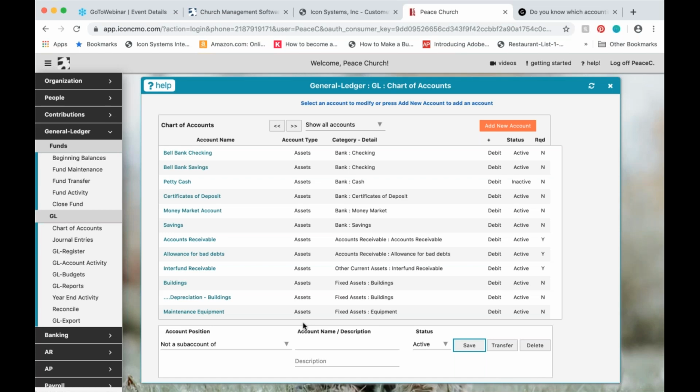So if you want to be able to use all of those features for a particular account, go ahead and set that up as a checking account right off the bat. If you do set something up as a savings account or money market or something like that, you can't change that category detail after the fact. So that's something to keep in mind.